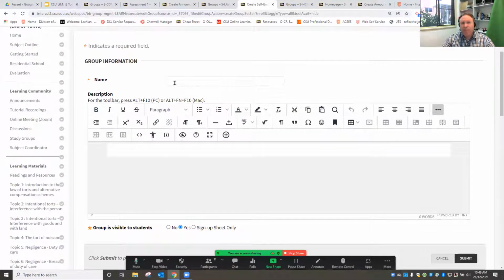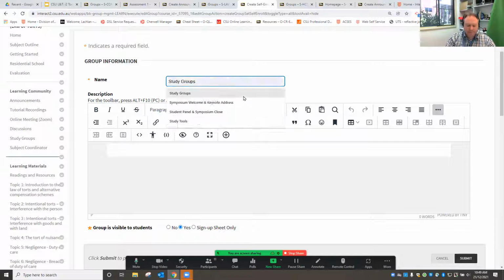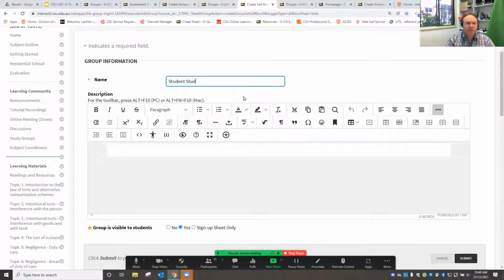Give it a generic name, remembering that this is going to be the title for all the groups plus the number for the group. So if this was student study group, for example, then in brackets afterwards, it's going to add group 1, group 2, group 3.